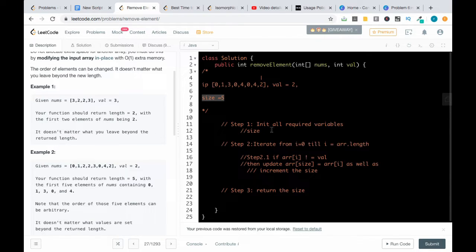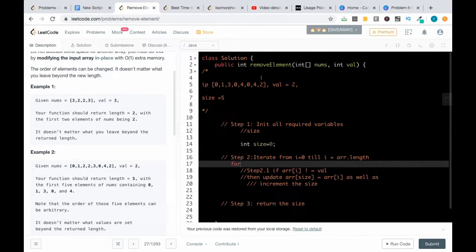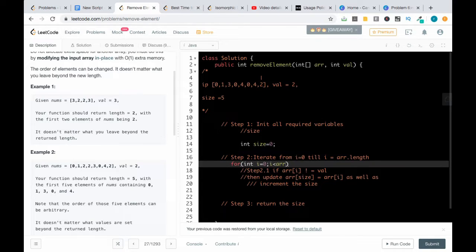So now let us start the coding section. So int size is equal to 0. For int i equal to 0, i less than, here the array name is nums, so we'll change it to array.length, i plus plus. So now we will be moving to step 2.1.